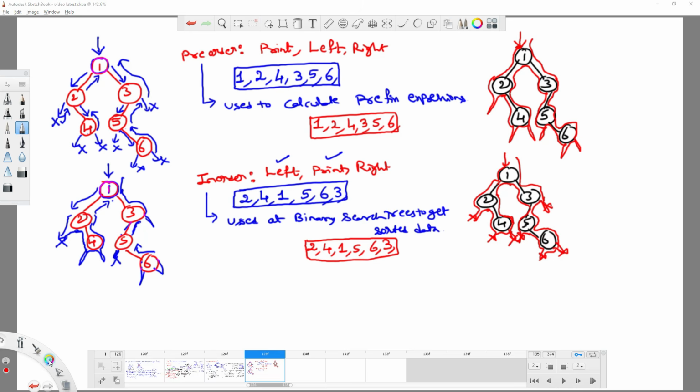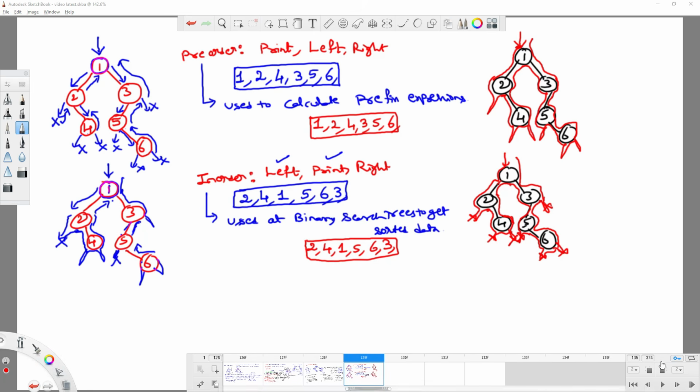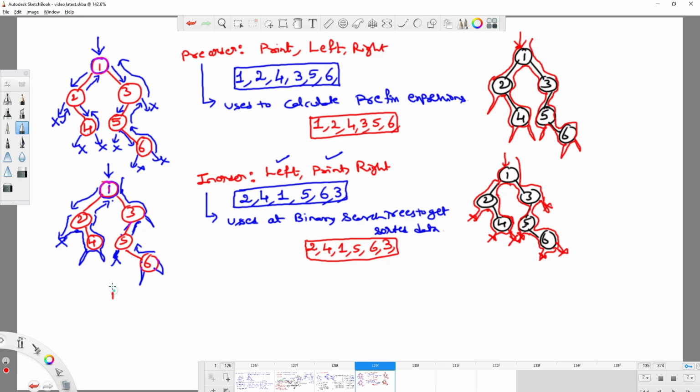Okay, fine. Similarly, if I apply post-order for the same data, with the same tree structure, and for post-order, what is the logic you are going to follow?